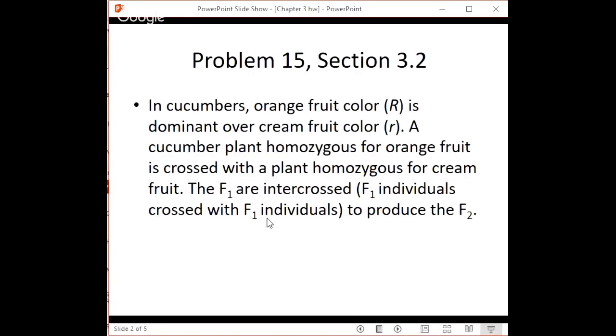So this is what we're told: in cucumbers, big R is dominant and encodes for orange fruit color. Little r is recessive and encodes for cream fruit color in cucumber plants. And then we're told that a homozygous orange fruit is crossed with a homozygous cream fruit to produce the F1, which are then intercrossed to produce the F2 generation.